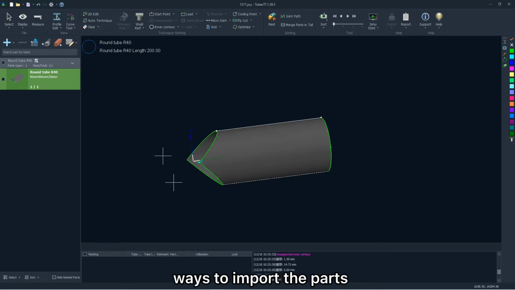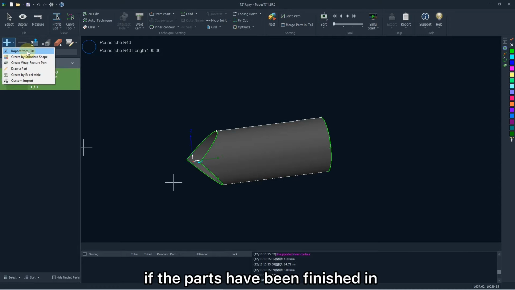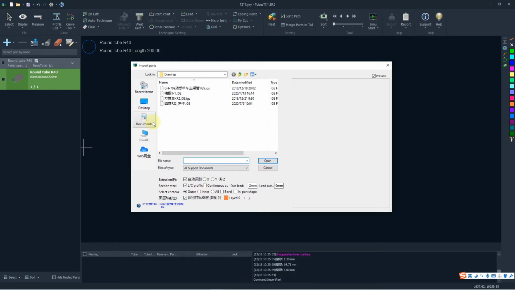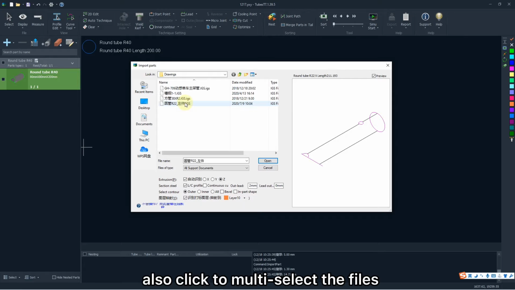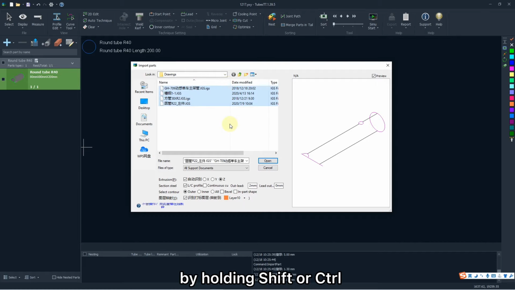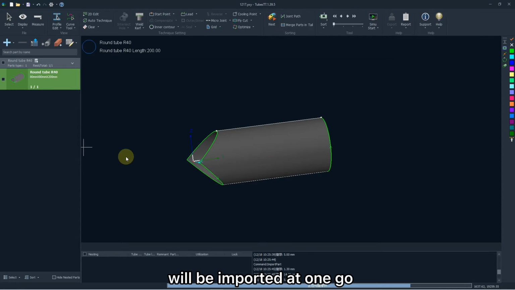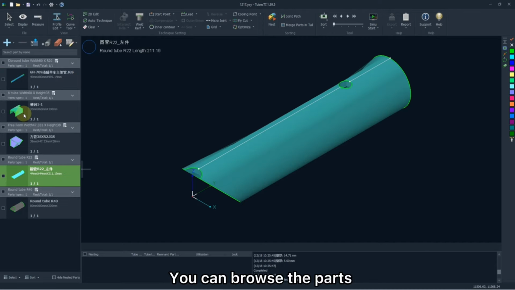And there are other ways to import the parts. For example, you're allowed to import IGS and SAT files if the part has been finished in other software. Click the file. There will be its preview over here. And you can also multi-select the files by holding Shift or Control. And all parts selected will be imported at one go.